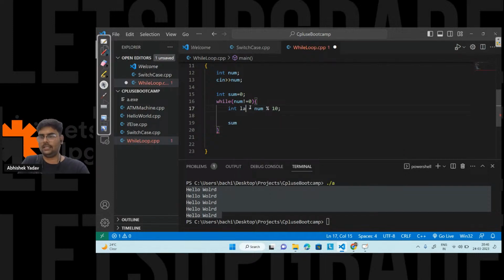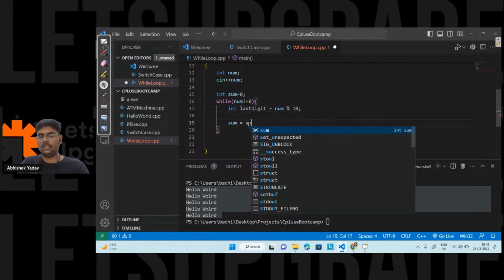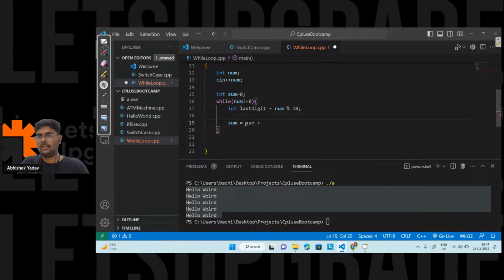Let's take this last digit, right? Last digit here. So here I will write sum is equal to sum plus last digit. Okay, so I have extracted the last digit.